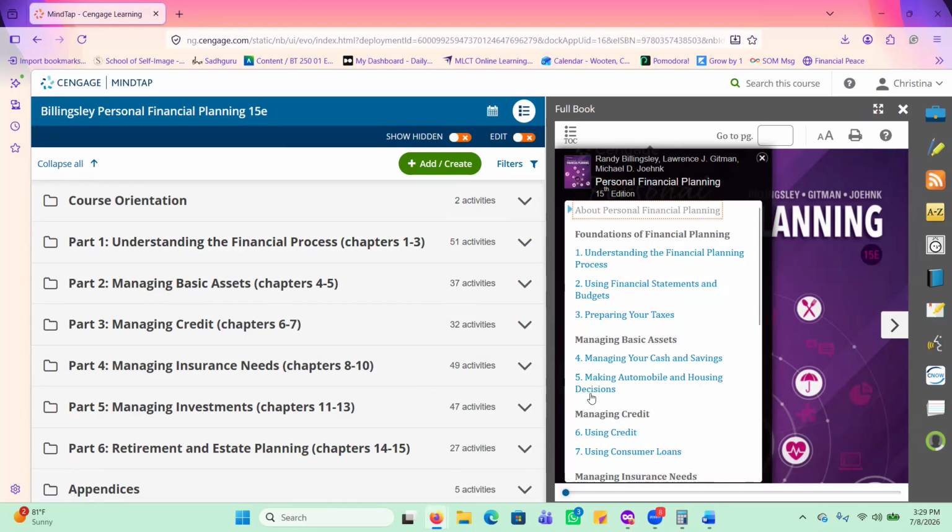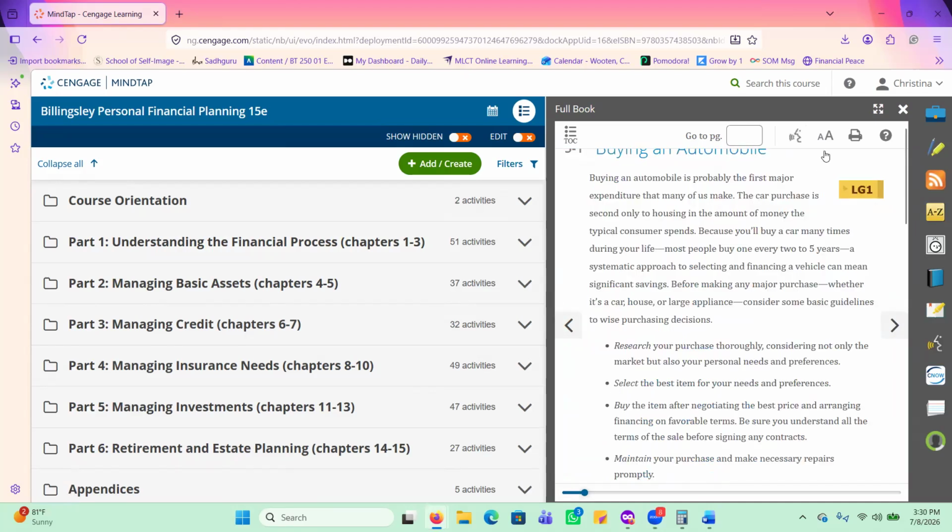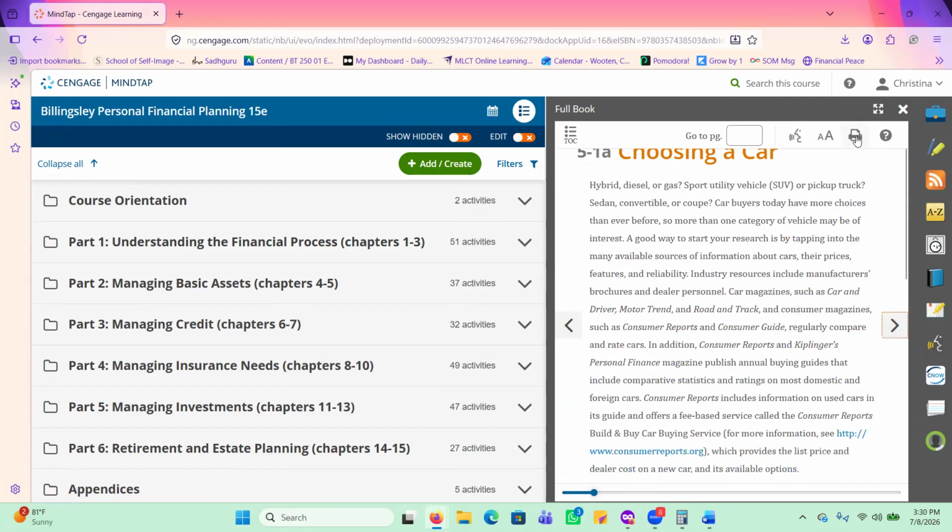So let's say that we were in chapter, let me see which one. I really like the one on, yes, automobile and housing decisions. Let's say we were in chapter 5. I'm just going to click the 5 there, and you can make this larger on your screen. I'm just going to keep it smaller on my screen for right now, but you can click on any of the headings here. So let's say our reading assignment is chapter 5, buying an automobile. And so I can go through and I can read my chapter. If I want to print it, I can print it.